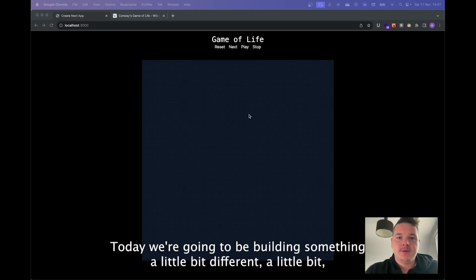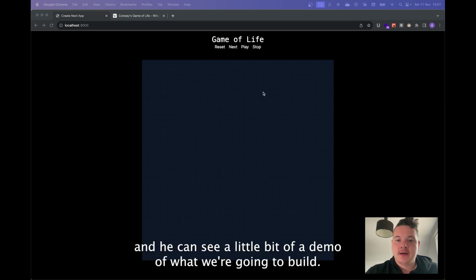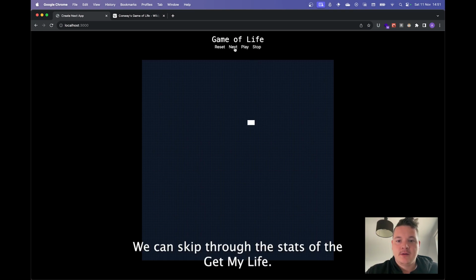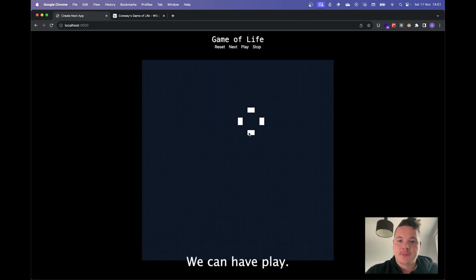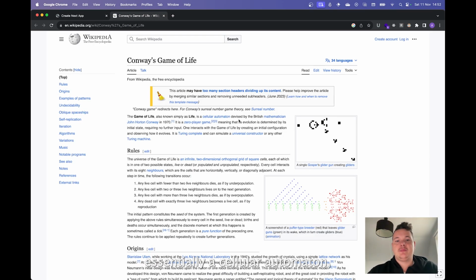Hey everyone, today we're going to be building something a little bit different, a little bit relaxed. We're going to be building Conway's Game of Life with React, and here you can see a little bit of a demo of what we're going to build. We can skip through the states of the Game of Life, we can hit play, and if you're not familiar with Conway's Game of Life, it's essentially a cellular automaton which is Turing complete.